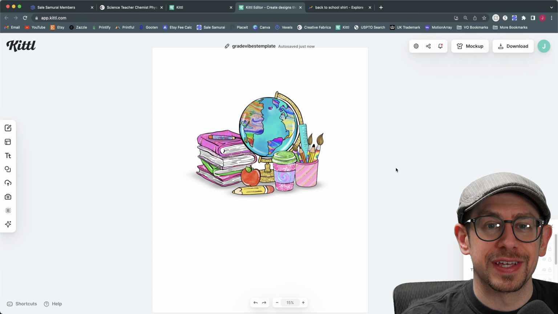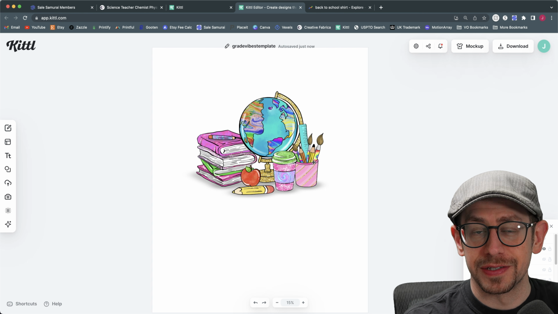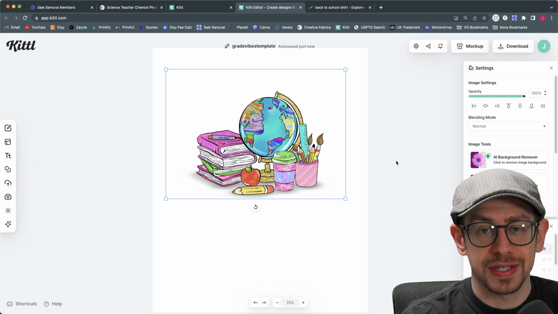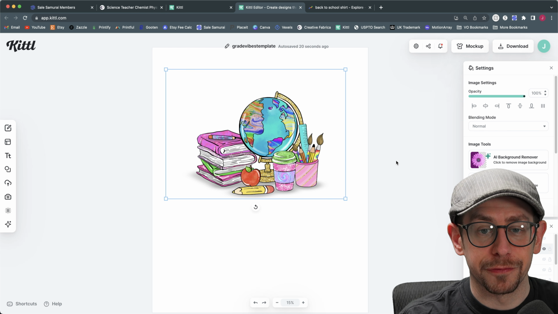This is one of those features that I felt like was a little overdue on Kittl, because on Canva, you've been able to do this for a long time. Kittl has a lot of other features that you can't do on Canva, but that was one that they didn't have, so it's very nice to have that.